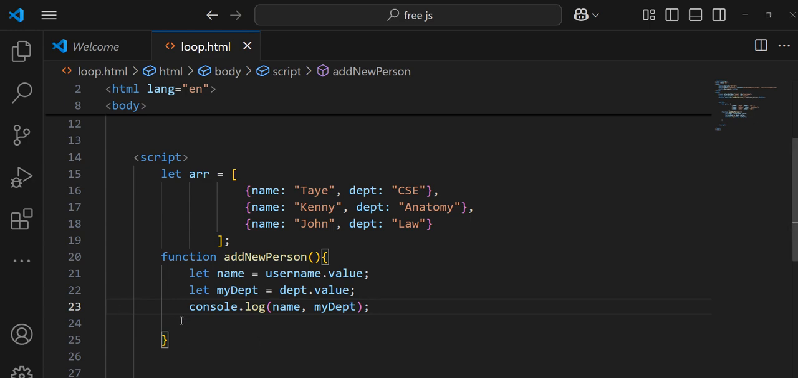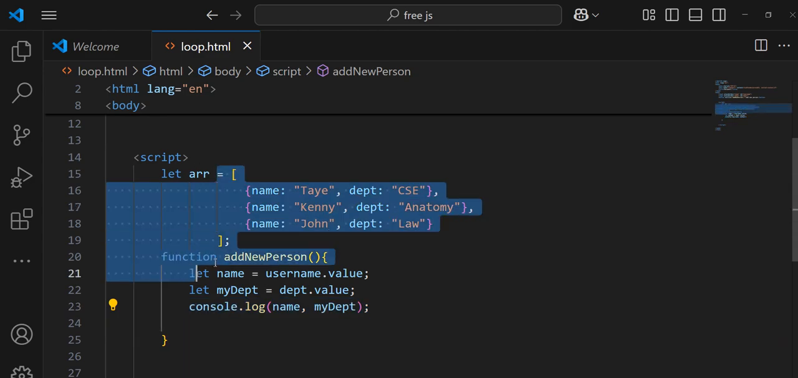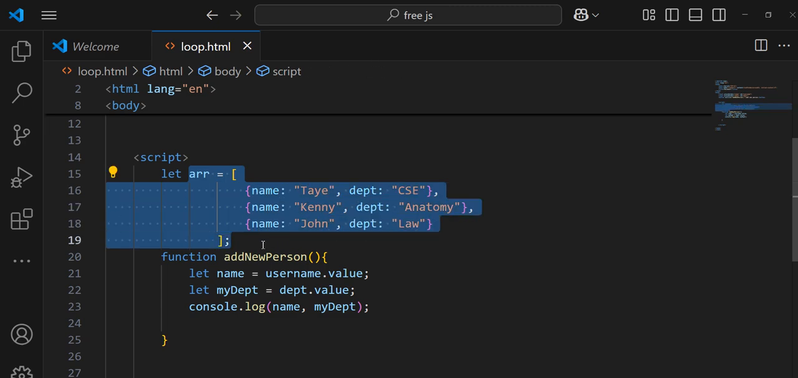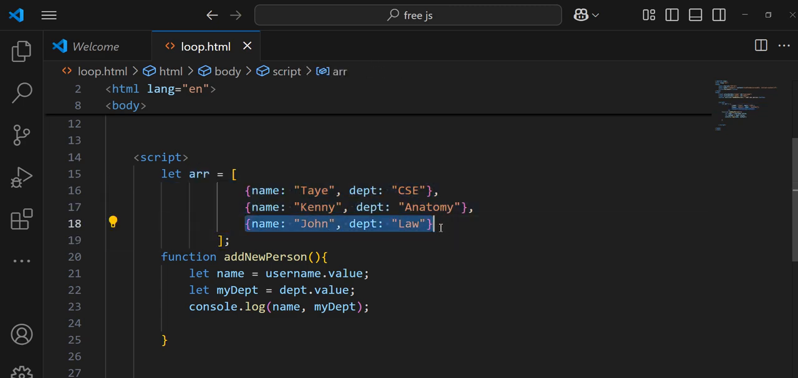So now we are not just interested in displaying it in the console alone. Instead, we want to find a way to push it inside this place. So firstly, we need to create an object so that it's going to take the shape of the previous things inside this array. Again, we want it to take the shape of those things inside this array. So we're going to create an object.